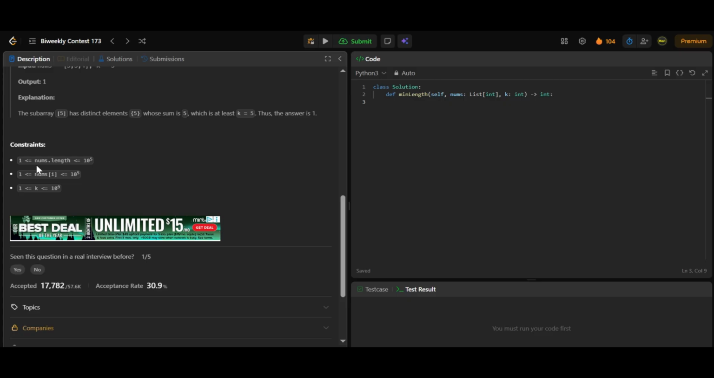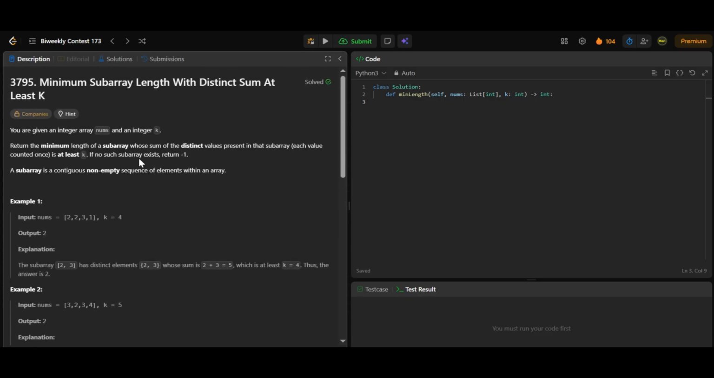But in this constraint, we can see that the length can grow up to 10 to the power 5. If you stick to checking every possible pair of indices as edges, finding the subarray sum in them, and updating the minimum subarray length, then with brute force you will be taking O(n squared) time complexity. That is not feasible. We can do better than that.